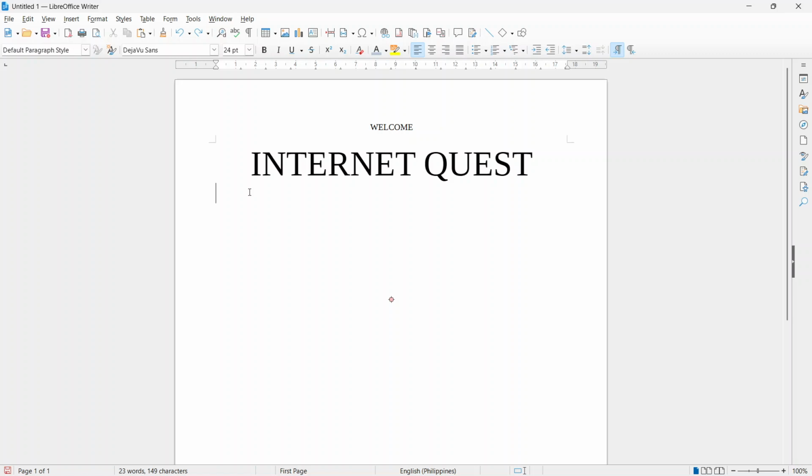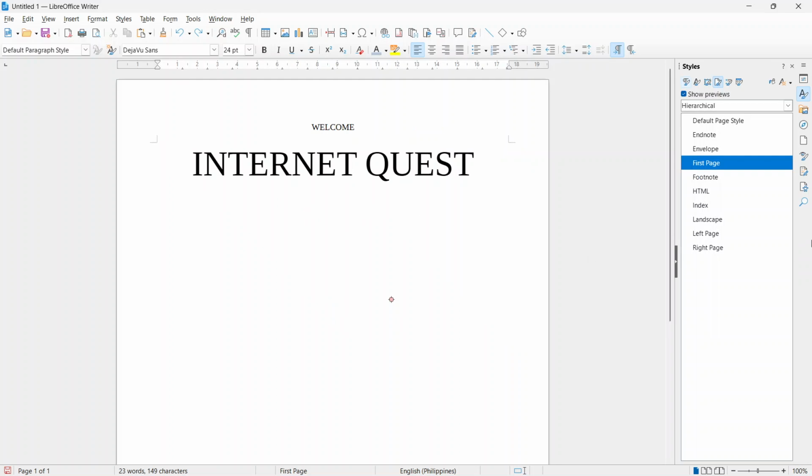Start by opening your LibreOffice Writer file. Once your document is open, bring up the Styles panel by pressing F11 on your keyboard. This will open a panel on the right side of the screen. At the top of that panel, click the Page Styles icon, which is the fourth icon. Here you should see page styles such as default page style and first page.